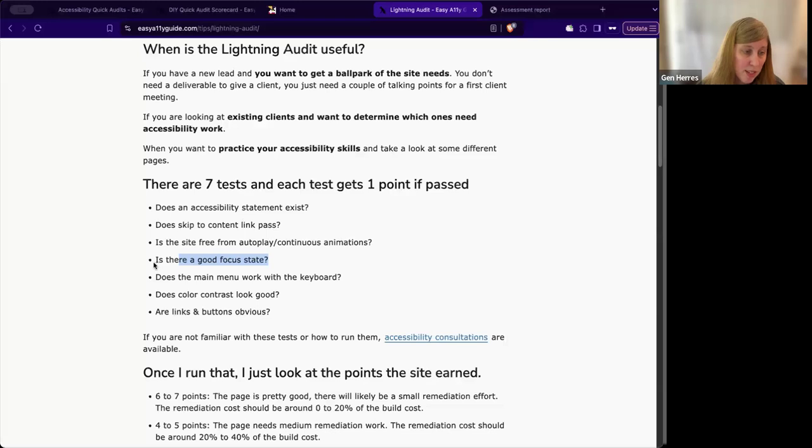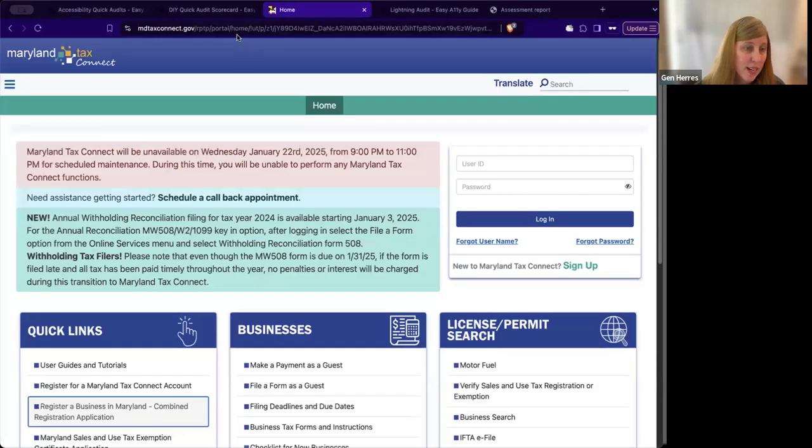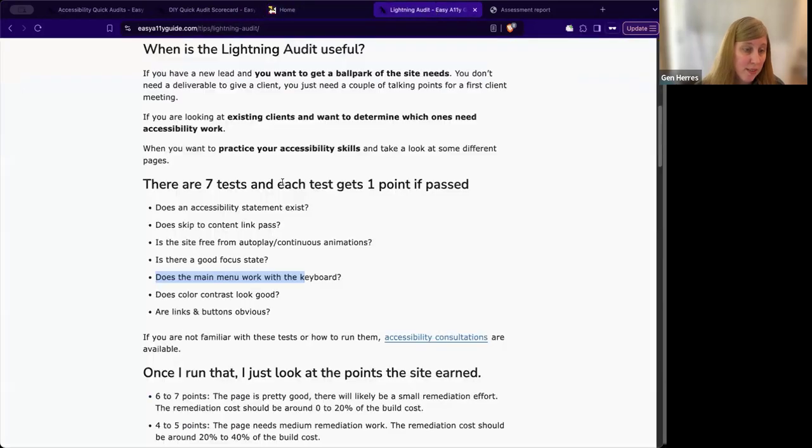Next up, so now we're at 3 out of 4. Does the main menu work with the keyboard? Well, one thing I noticed while I was hitting Tab is that this main menu here never got activated. So we are going to give it a 0 on that. We're now at 3 out of 5.